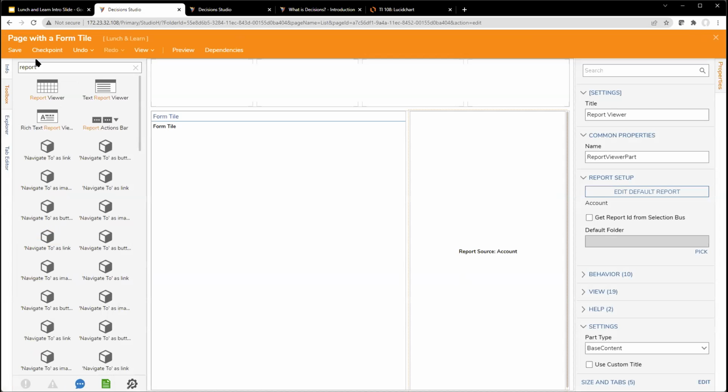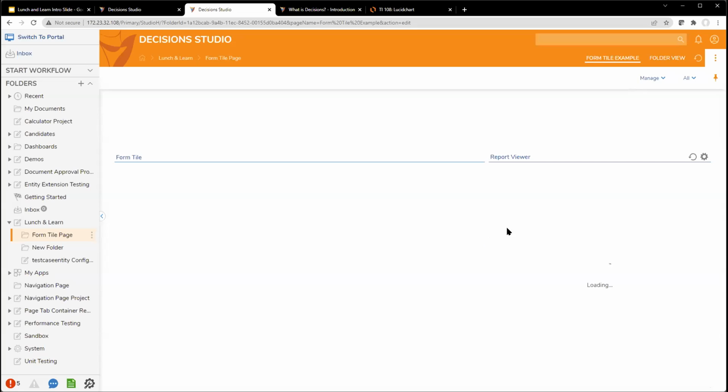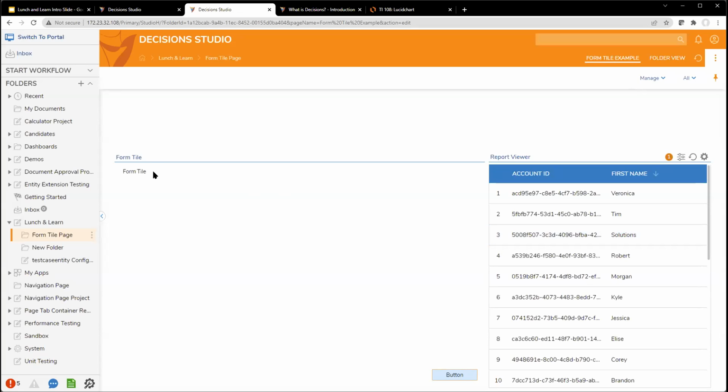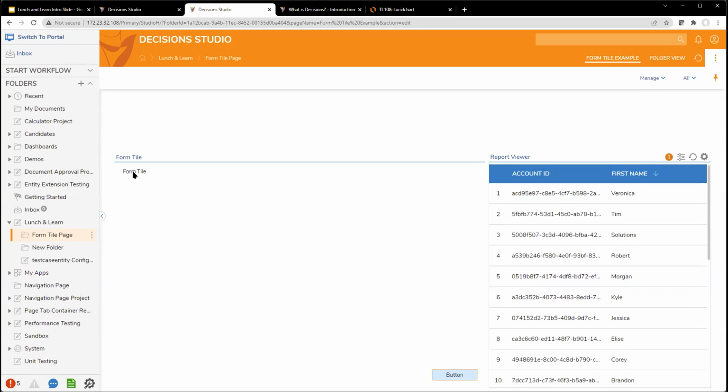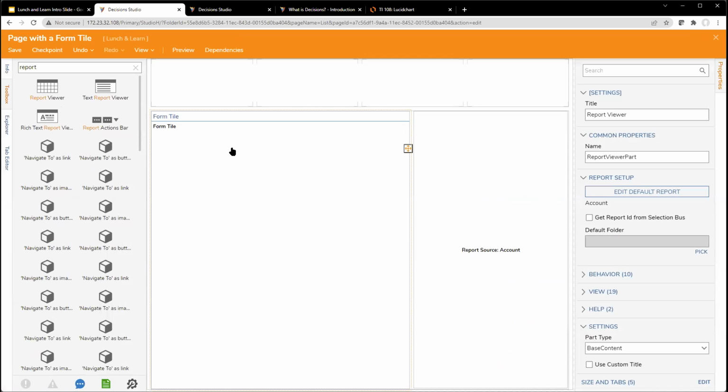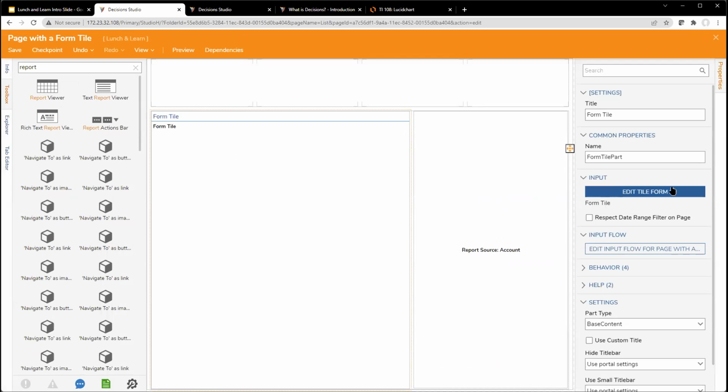Okay, I need to save the page. I'm going to go back to my tab that has this on there so I can see my form tile on the left and the report viewer on the right. I think I was wrong about needing an input here. I'm kind of winging this if you couldn't tell. I actually haven't used the form tile to filter a report, but I suspect I have an idea of how this is done.